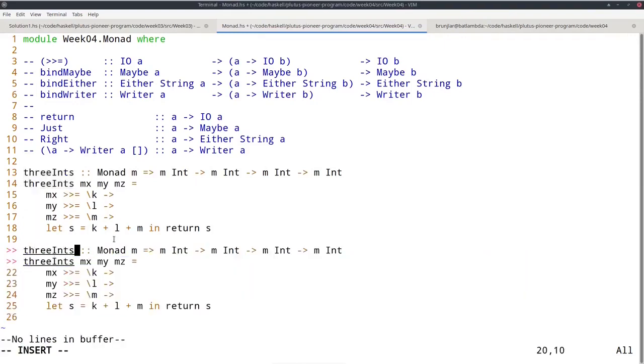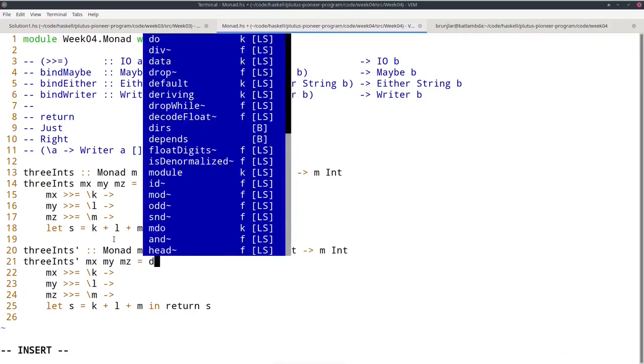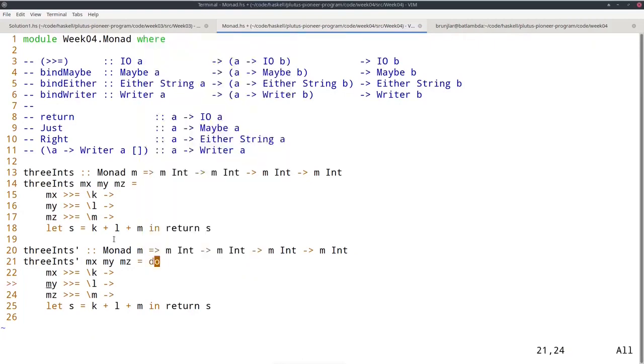So let's write the same function again, but using do notation. And then this would look like that. So there is a do keyword. And then instead of writing it like this, it would be written like so.